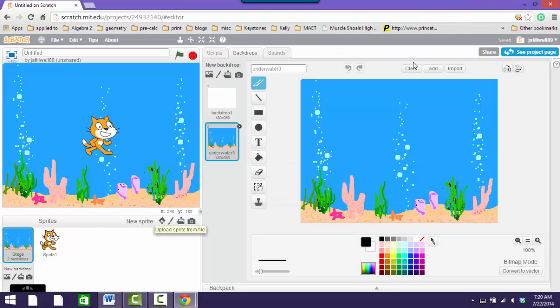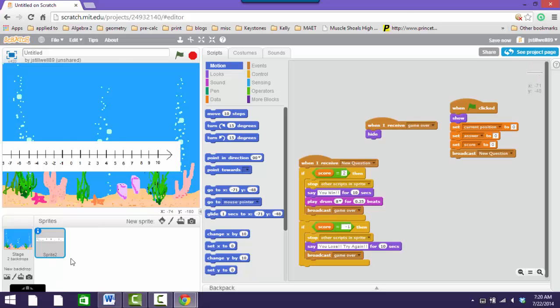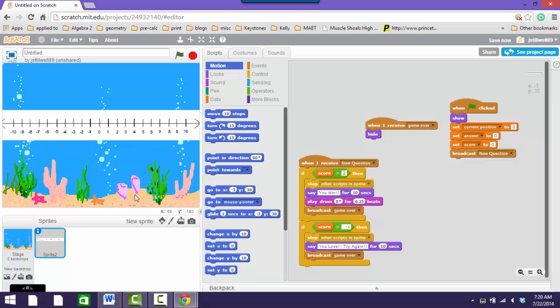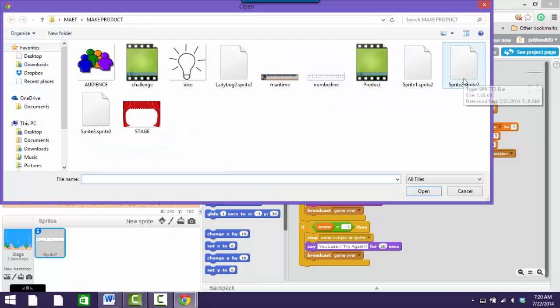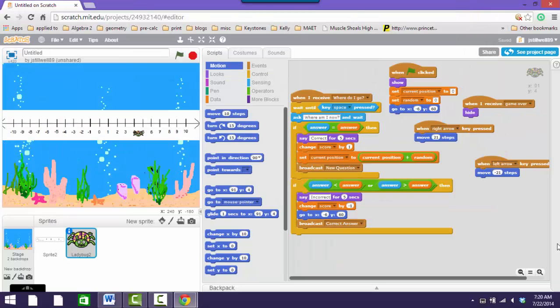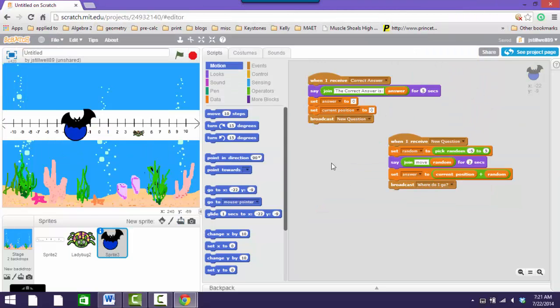So every time you create a sprite, you have the opportunity to save it and use it in another project. These are my 3 sprites. These are the only 3 sprites that we'll have. So we have the number line, the ladybug who moves across the number line, and the bat who's going to give what you need to do.